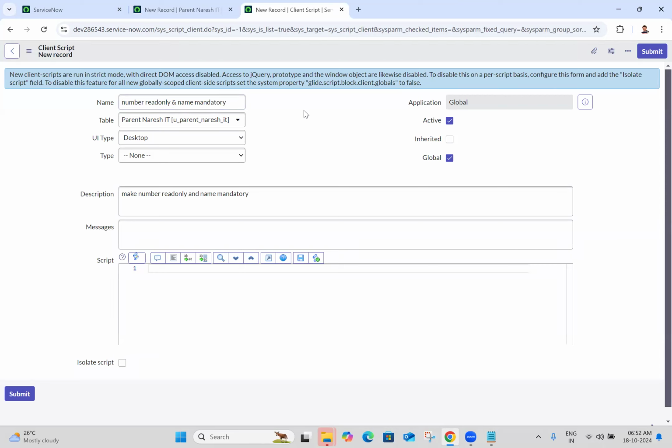If you are providing some name to a UI policy or business rule, client script, database, whatever you are writing, it should be clear. By seeing this, we have to know what we did within this client script. Okay, so you can see it's clear. We are making number read only and name mandatory by policy.